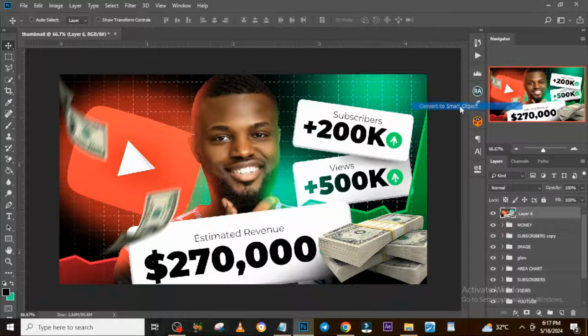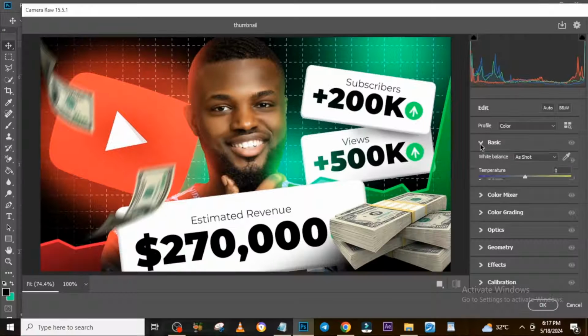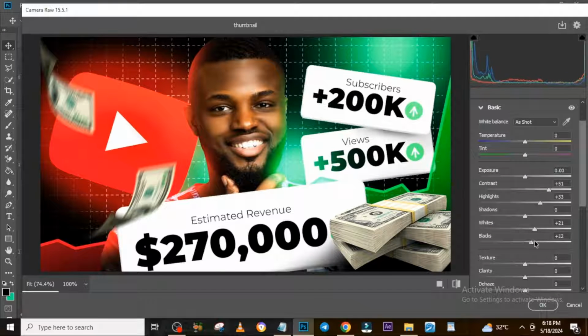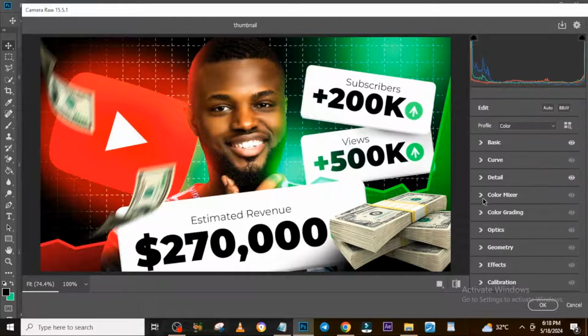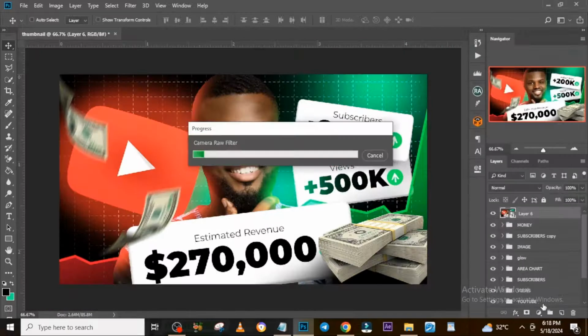After that, we are going to convert it to a smart object. It's time to boost the colors and make them more vibrant. We are going to filter and we are going to use the camera raw effect. Move the sliders to your desired preference and also go to the color mixer, and then I want you to move the sliders of these various colors, and that is it. So here's the final result.